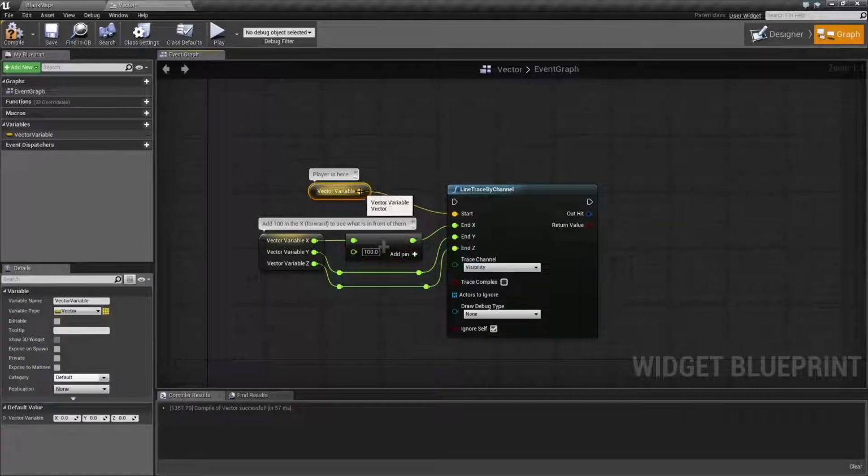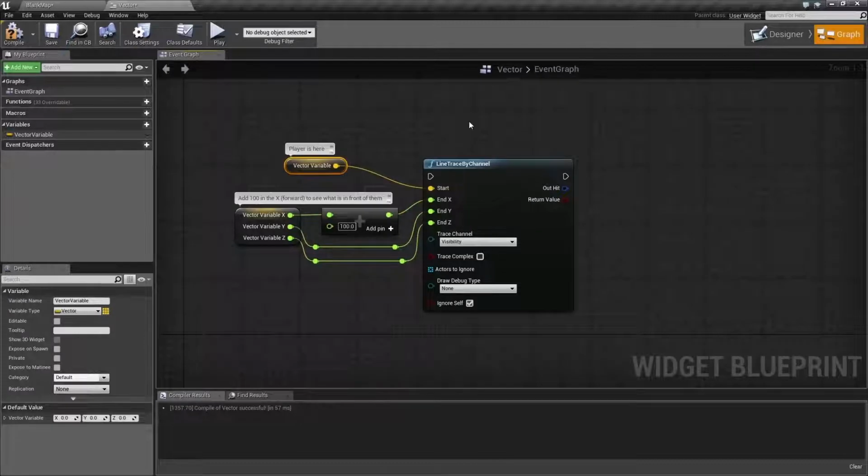It also lets you use your original vector variable for the start, and you now can tell what is approximately 100 units in the X direction by doing a line trace, splitting your vector.